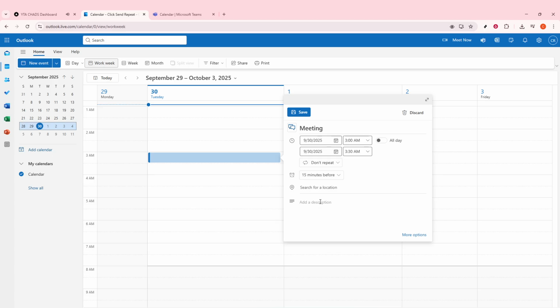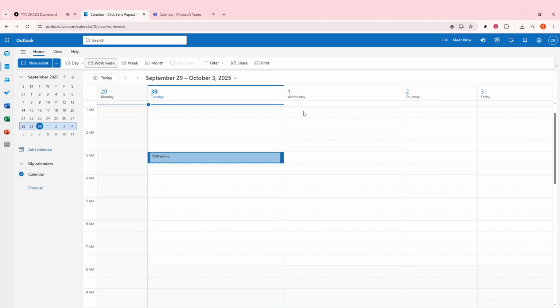Once you've filled out all the required information and ensured everything looks correct, go ahead and click the Send button. This action will dispatch your invitation to your attendees, complete with the Teams meeting link already embedded for convenience.